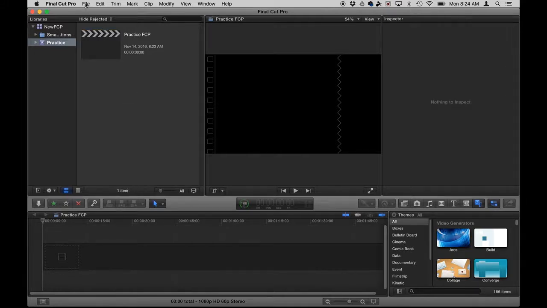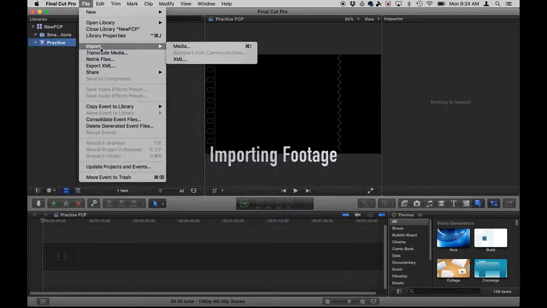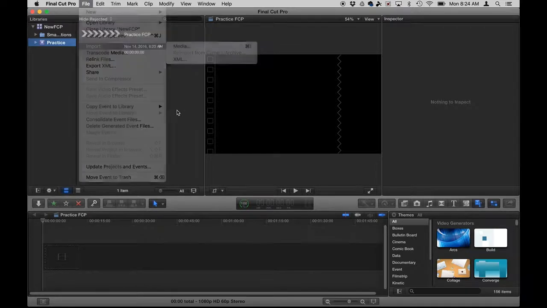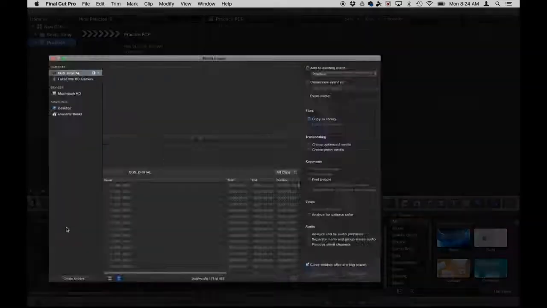But right now what I need to do is import footage. There's a few ways to do that. I can go to File, Import, Media. I can also hit Command-I, as you can see right here, as my hotkey. Or I can click on this button. I'll do that right now. I'm going to click on this import button, and that will bring up the window to show me all the different areas that I can import from.